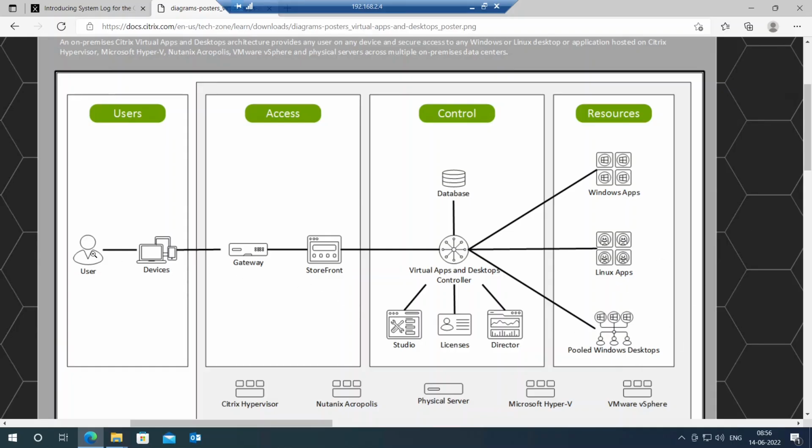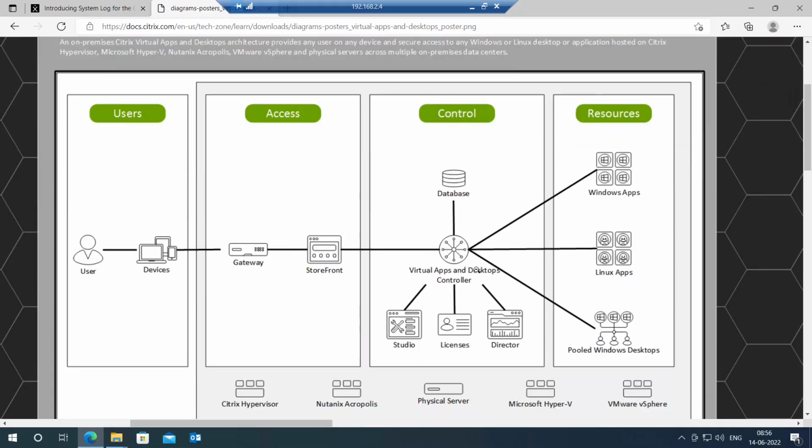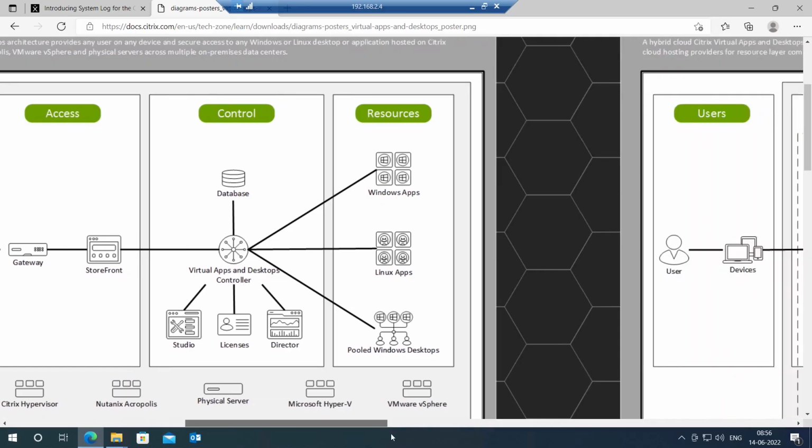So all these components are managed by the customer, because this is on-premise deployment. Customer manages everything. Okay. So now let's go to the next diagram.